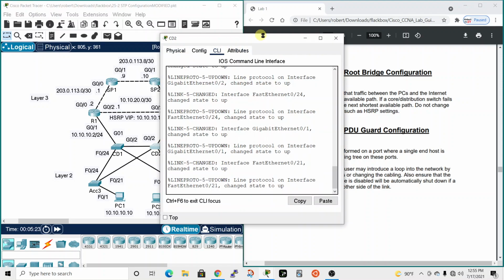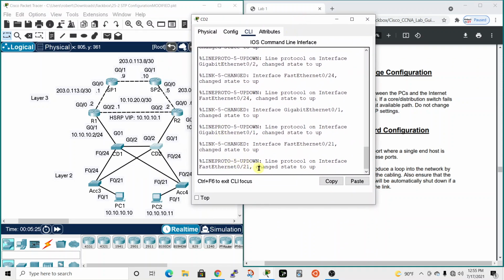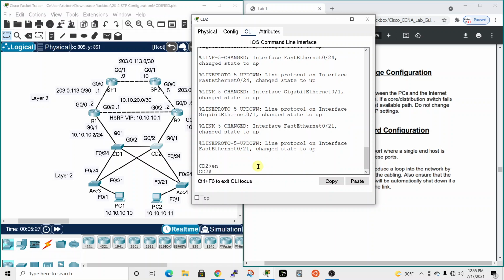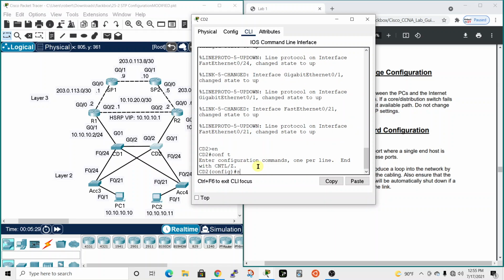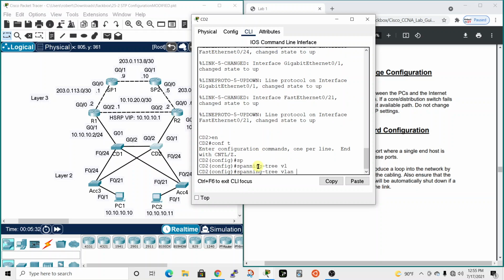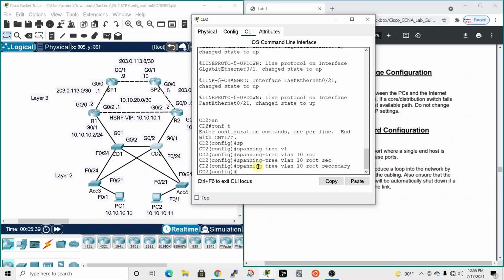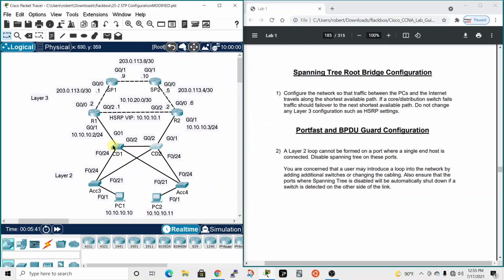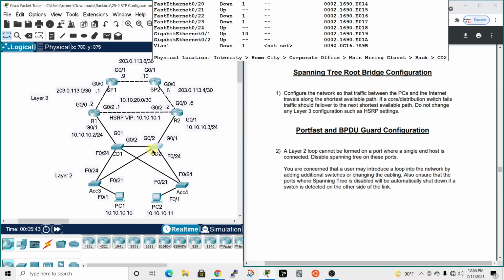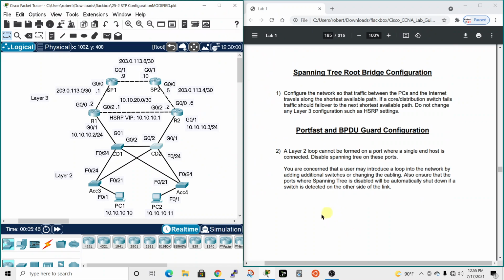Let's go into CD2, enable, conf t, and now we want to do spanning-tree VLAN 10 root secondary. So that's set up. We should have CD1 as primary, and CD2 will be the failover. Now we need to verify the priority on CD1. Let's look at it right quick.